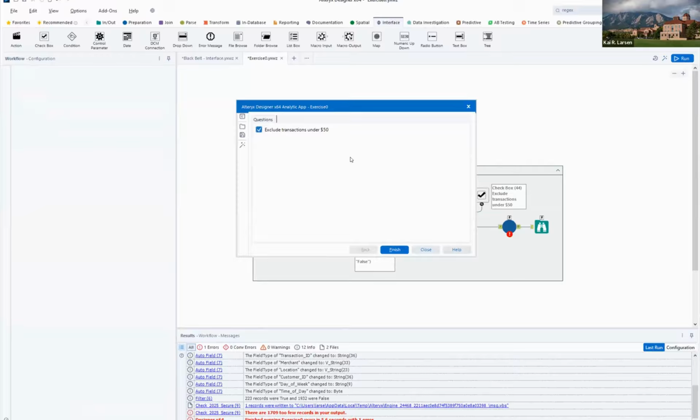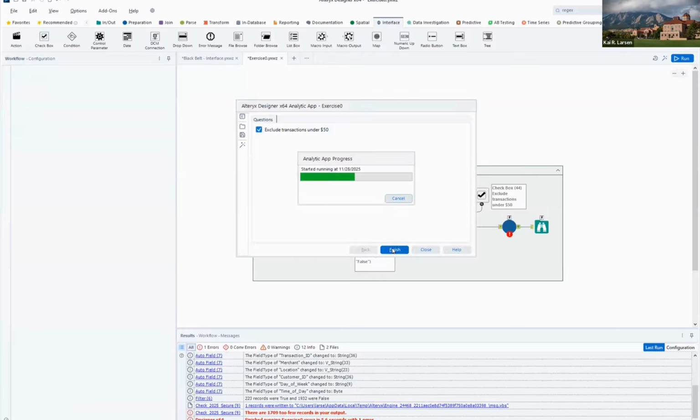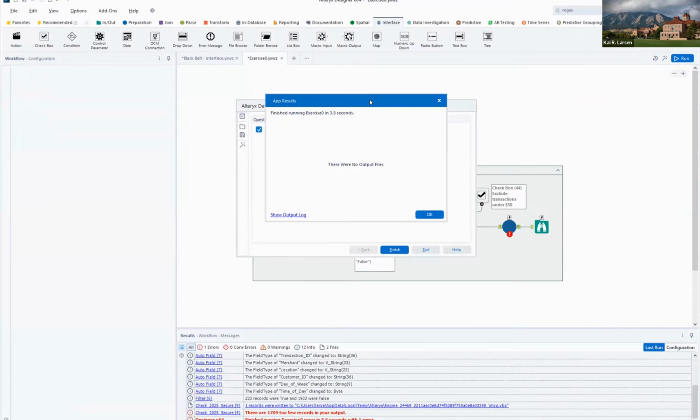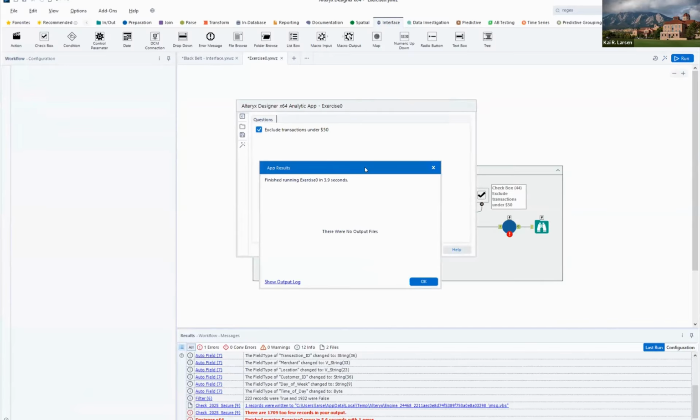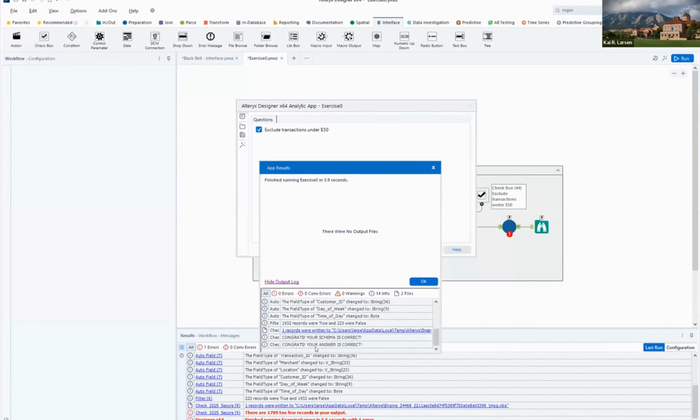Say I do want to exclude transactions under 50, and finish. Check it. And here we get no sense from the Simplex tool whether we got it right or not. And show output log. And here we go. The answer is correct, and the schema was correct.